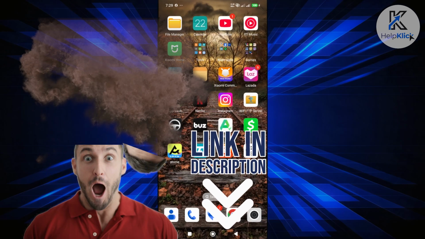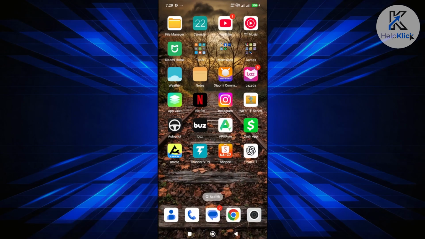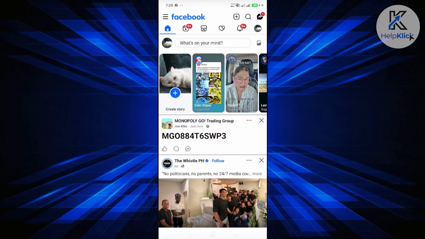So let's get started. If you want to set up your Facebook Payout account here, maybe you're a new creator and you're wondering how you actually cash out or set up your payout here. Well, the first thing that you want to do is access your Facebook account. In this case, you just need to open up the Facebook app here, and make sure that you've just logged in.